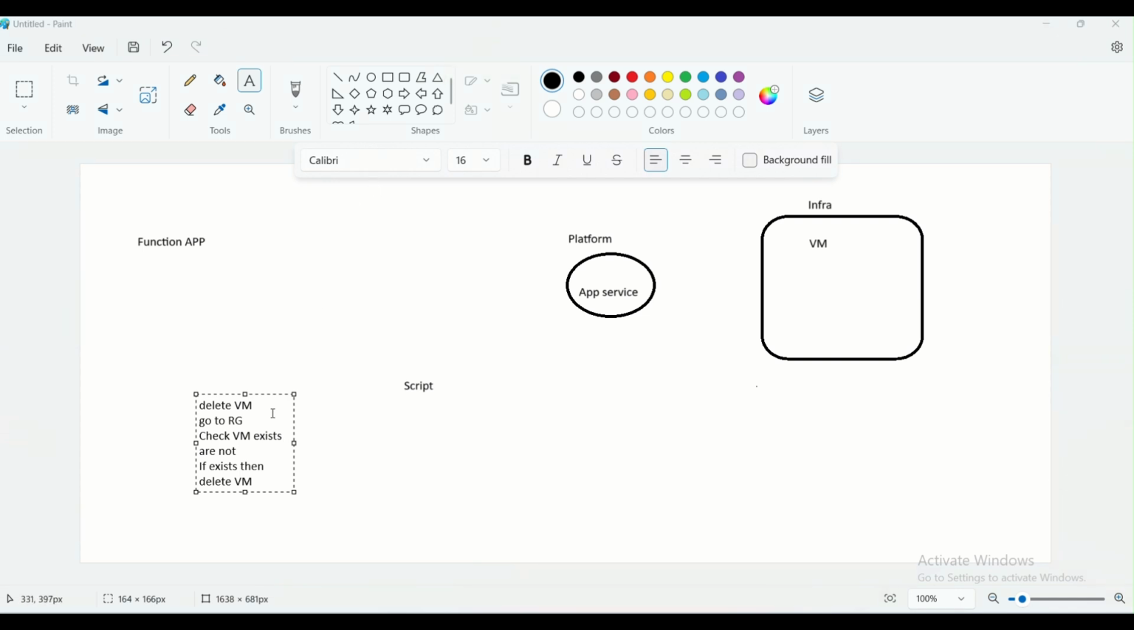So, for example, there is a script to delete a VM, and it will just go to the resource group and verify whether the VM exists or not. If it exists, then it will delete the VM. I want to run this script. You can run it based on a specific interval of time. But I want to execute this script based on my requirement. How can you do that?